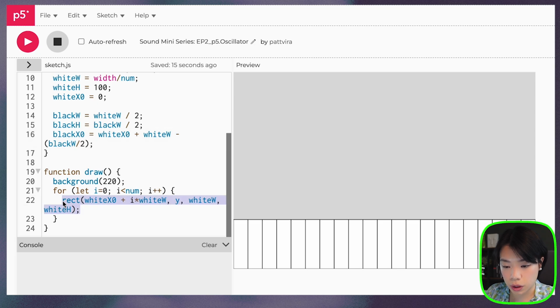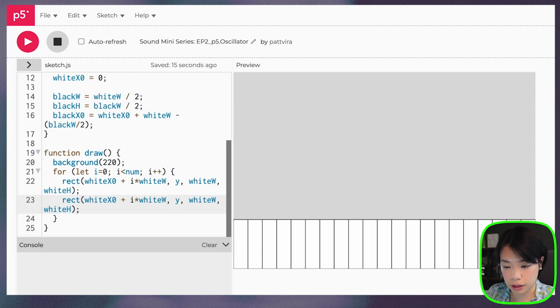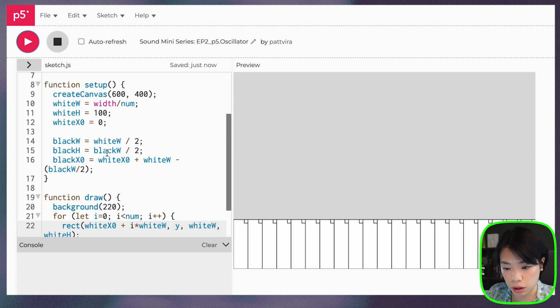And then now we're going to copy and paste this line of code and change from white x0 to black x0 times I plus, it's still going to be spaced out evenly by this increment of the width of the white keys, and then the width of the rectangles will be black width and black height. All right, and let's try it. Oops. Oh, this has to be white height.